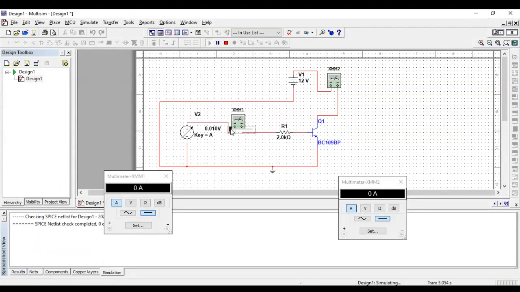To make it correct, the base current will be set according to the multimeter. Set the base current to 0.2. Let me check again. It is 0.2 milliampere. So 0.2 milli means it will be 200 micro, right? So let us go back and set to 200 micro. Let us move the cursor here. So approximately 200.